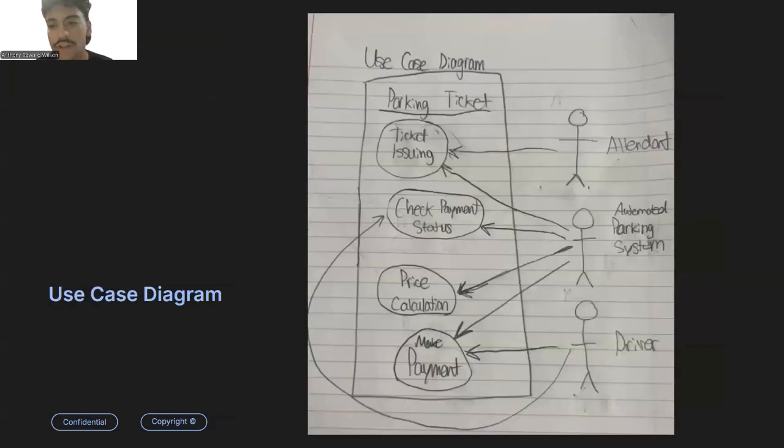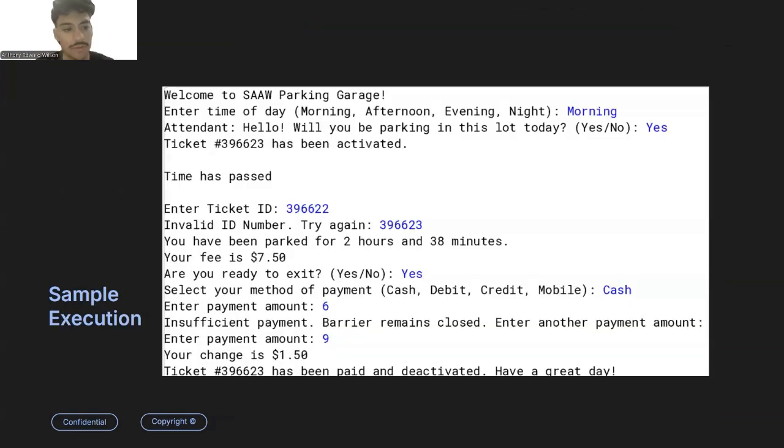Here we have a use case diagram with the attendant issuing the tickets. As you can see, the automated parking system has a lot to do with the operation of this, such as checking payment status and calculating the prices. Then we have the driver, who checks the payment status themselves on the app and makes the payment.